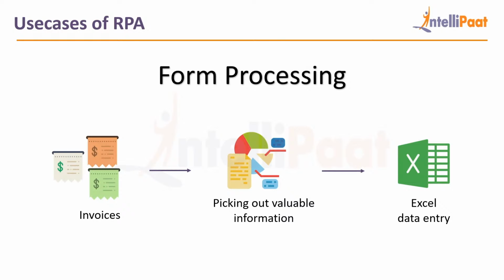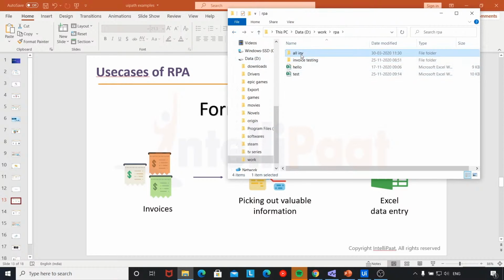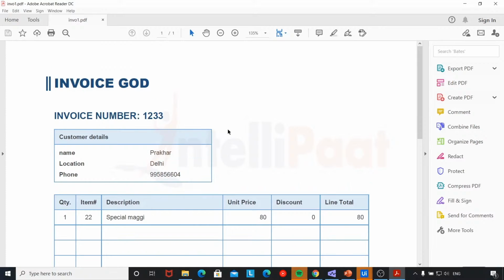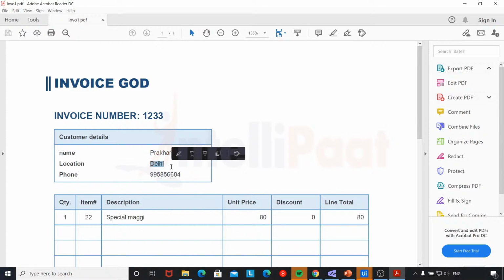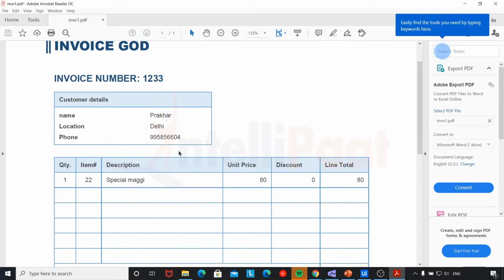So let me show you. Let me open this tester activity. So I have 2 invoices here, right? I've downloaded 2 invoices. The problem with this is, let's say I have an invoice right here. I have the name, I have a location, I have the phone number, and I have some different descriptions. So I have a lot of different information in here.